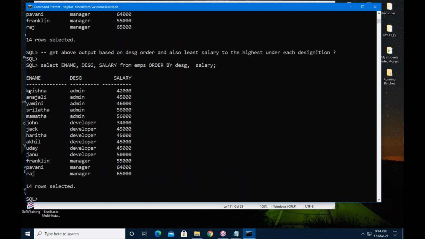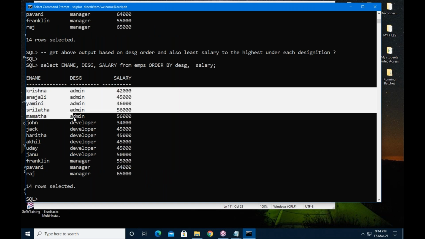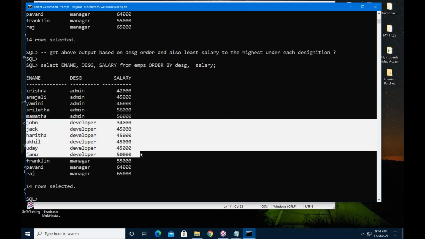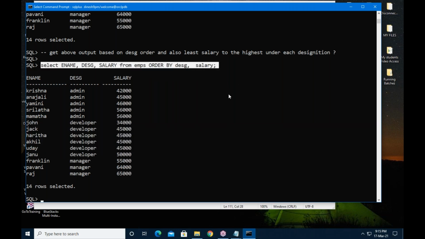If you observe carefully, within each designation, the data is ordered according to salary. Here also the same. These are the developers, least salaried developer to highest salaried developer. Okay, so we can also apply the ORDER BY clause on multiple columns.